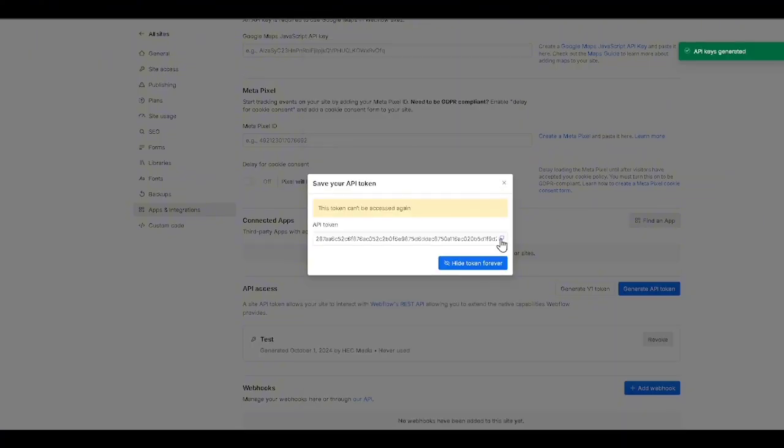After this, Webflow will generate a token for you. Click on the copy icon next to your API token and store your token somewhere safe, as this will not be available anymore once you've exited this pop-up.